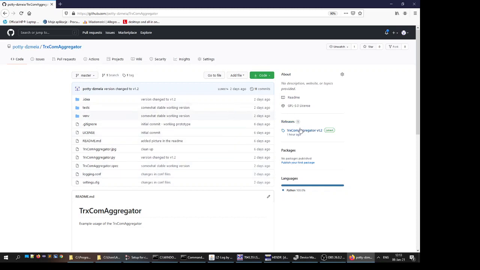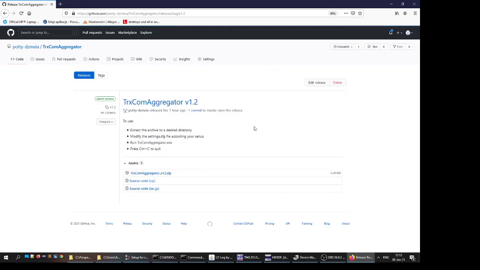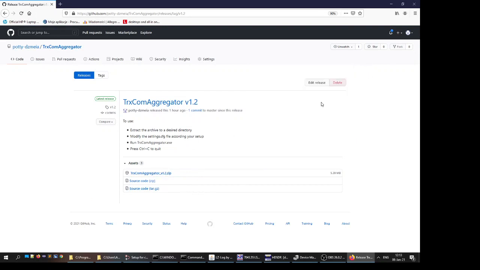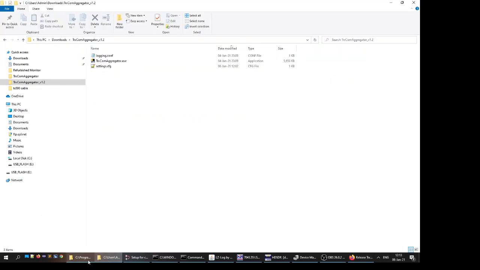So you have to do the following. You need to go to this address here. You see TRX COM Aggregator on GitHub, then go to releases and download the latest release, save the file, extract it. I've done this already because my download speed is very slow from GitHub. Here it is. I've extracted it already. This is how it looks like. This is the program which you need to start.